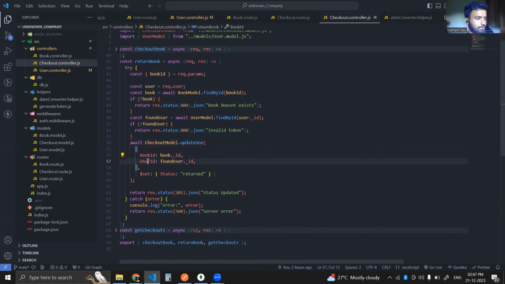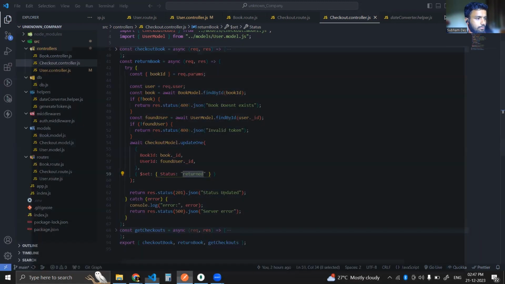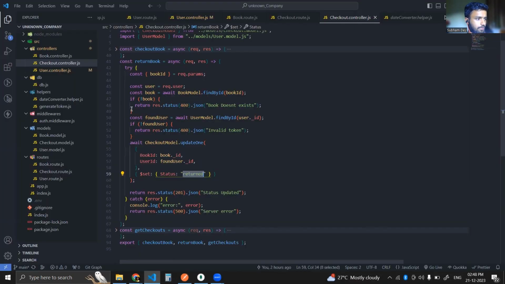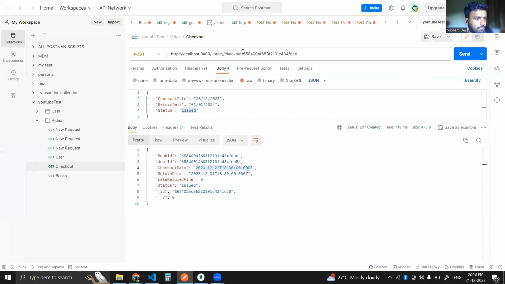I will take the book ID and the user ID, and this will give me one record, and we'll just change it to the return type. I mean returned. Okay, so I'll go to the checkouts. For now, my status is issued, right? So what I'll do is just take the route. The checkout route is return book slash book ID. So I'll go to the checkout.